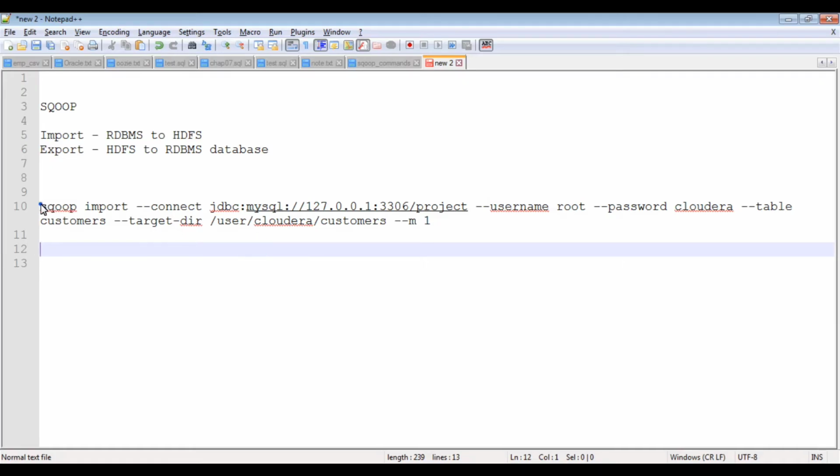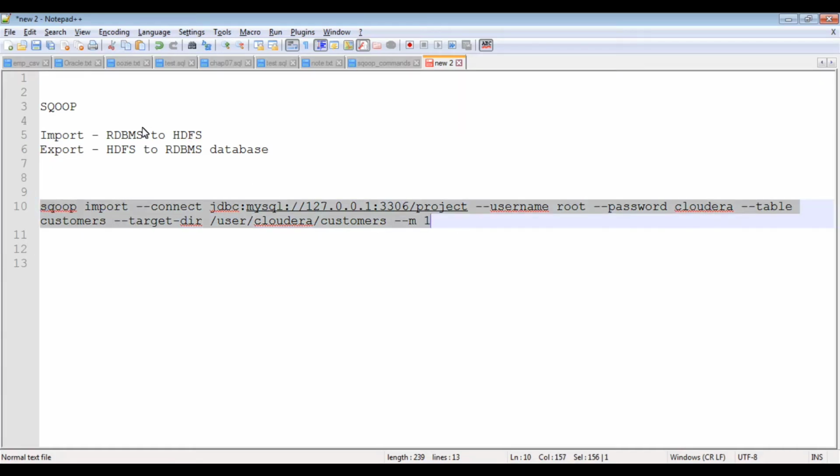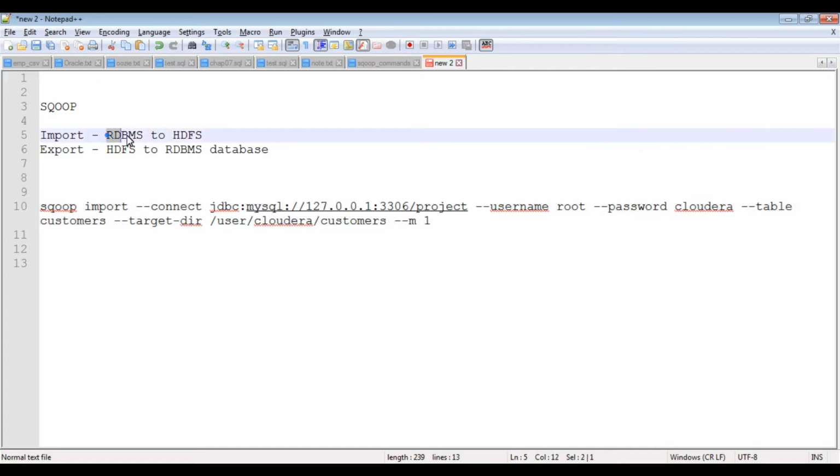We are just importing the data, because as I said earlier, it is moving the data from RDBMS to the HDFS file system. So we have a Sqoop import. We are connecting to the MySQL database. This is the JDBC connection, which is a local IP address starting with 127, and this is the port number for the MySQL database. We are migrating the data from the project database, which has a table customer.